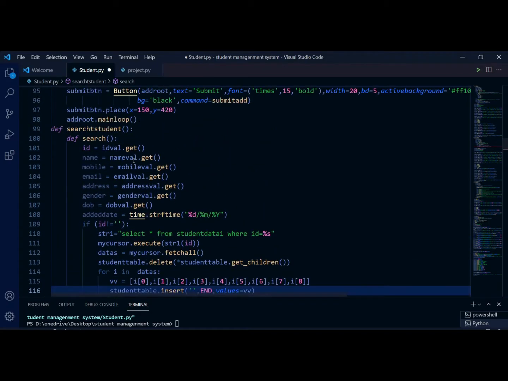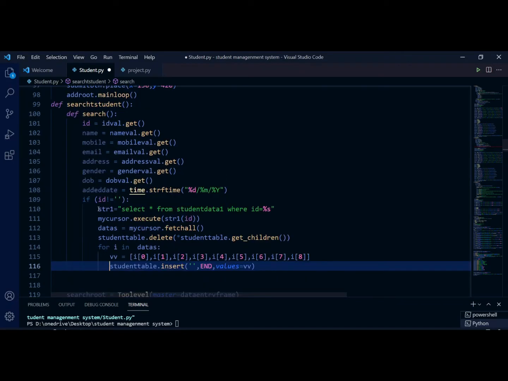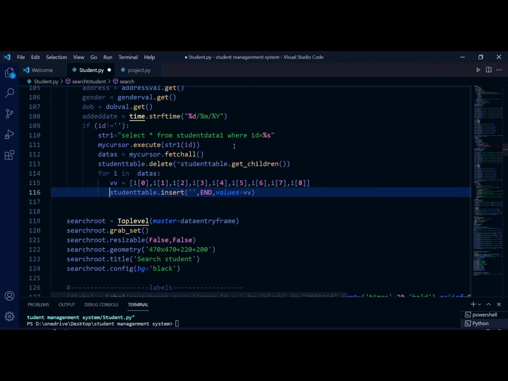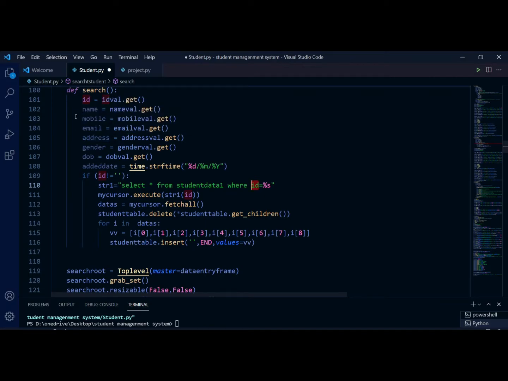Now we have to do this for all things like name, mobile, email, address, gender, dob, edit date, and edit time. We have to do it for everything. So just give me 2 seconds, I will be back. And don't think that I haven't explained, it is the same thing. What we are going to do is just change this id to name. The second thing is name, then we'll say mobile, then email, address, gender, dob, edit date.